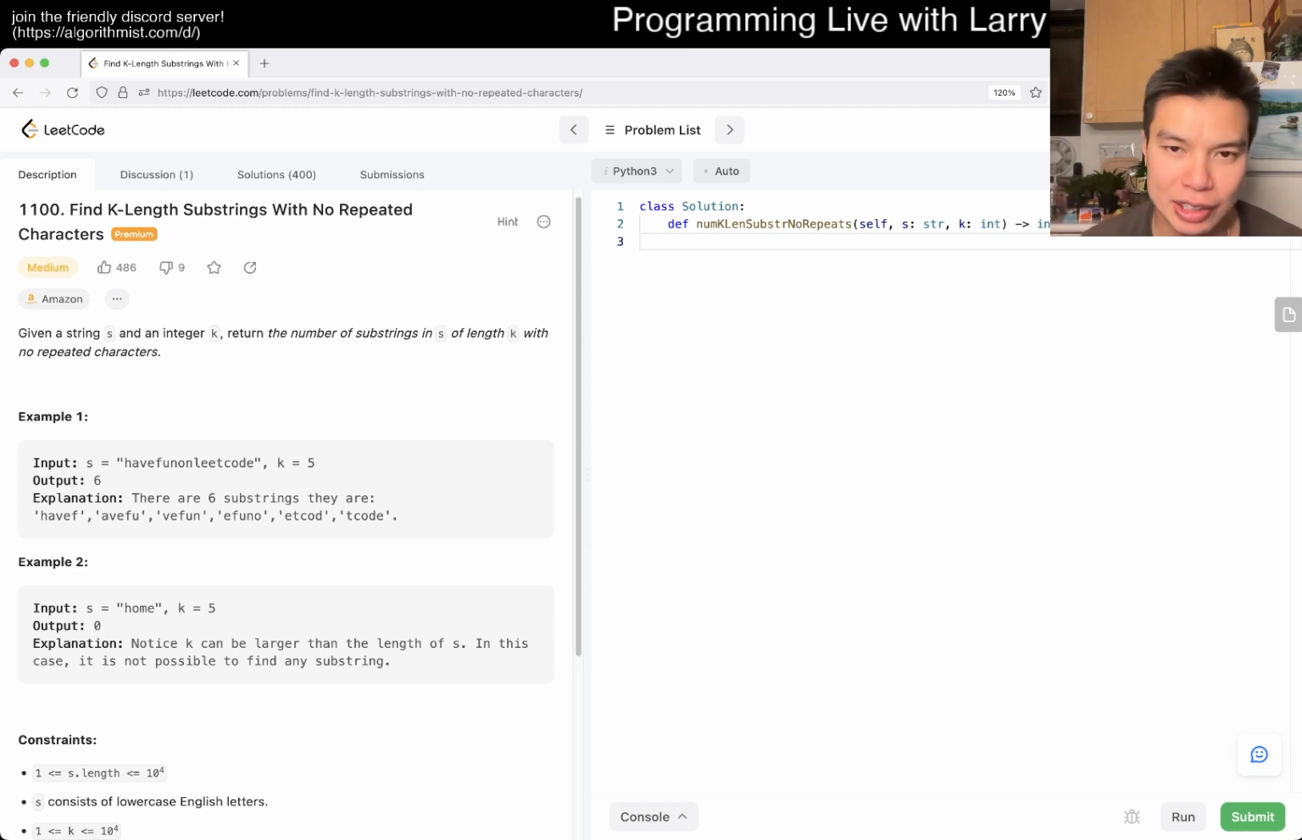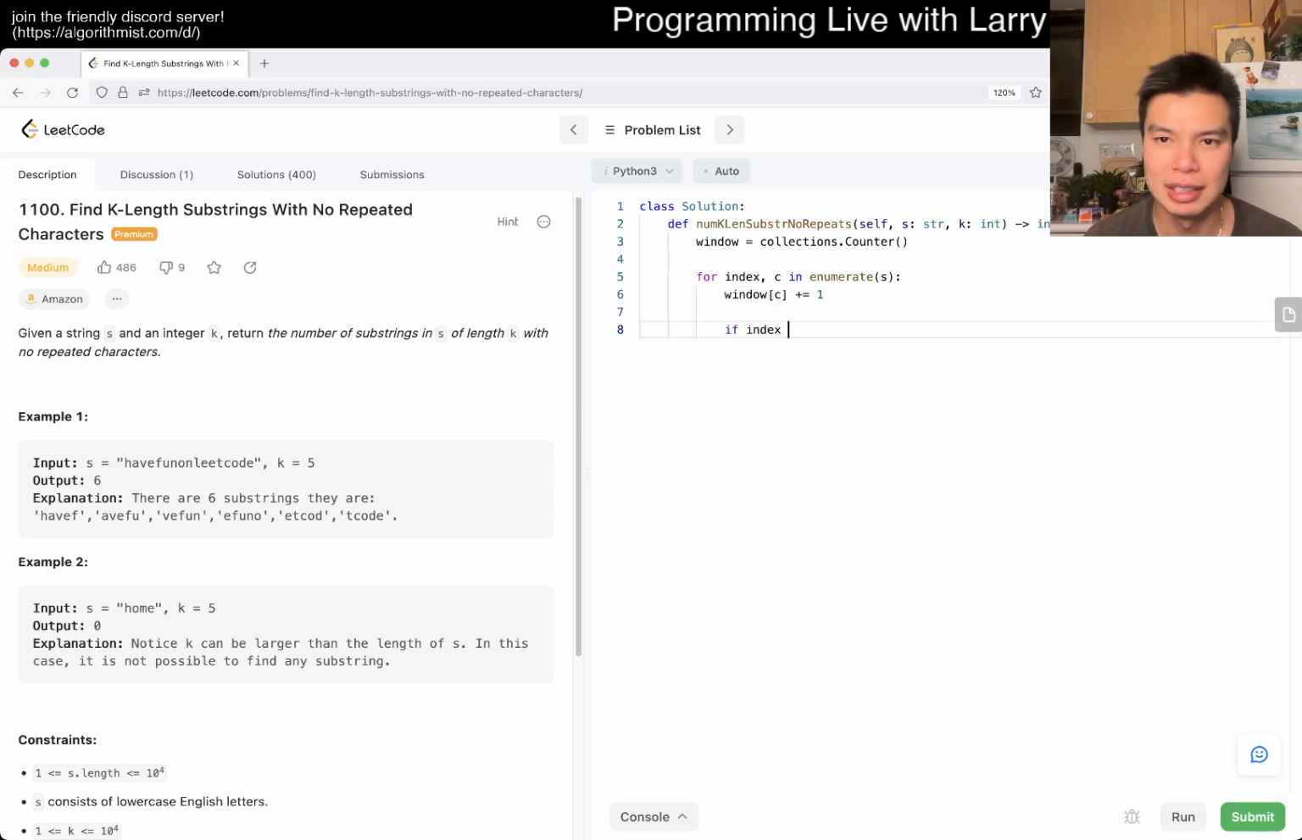You can also use a collection, which is what I'm going to do. So let's get started. Basically, let's just say window is a collections.Counter, right? And then for index, c in enumerate s, window of c we increment, and then if index minus k is greater than or equal to 0, then we take it out, right?